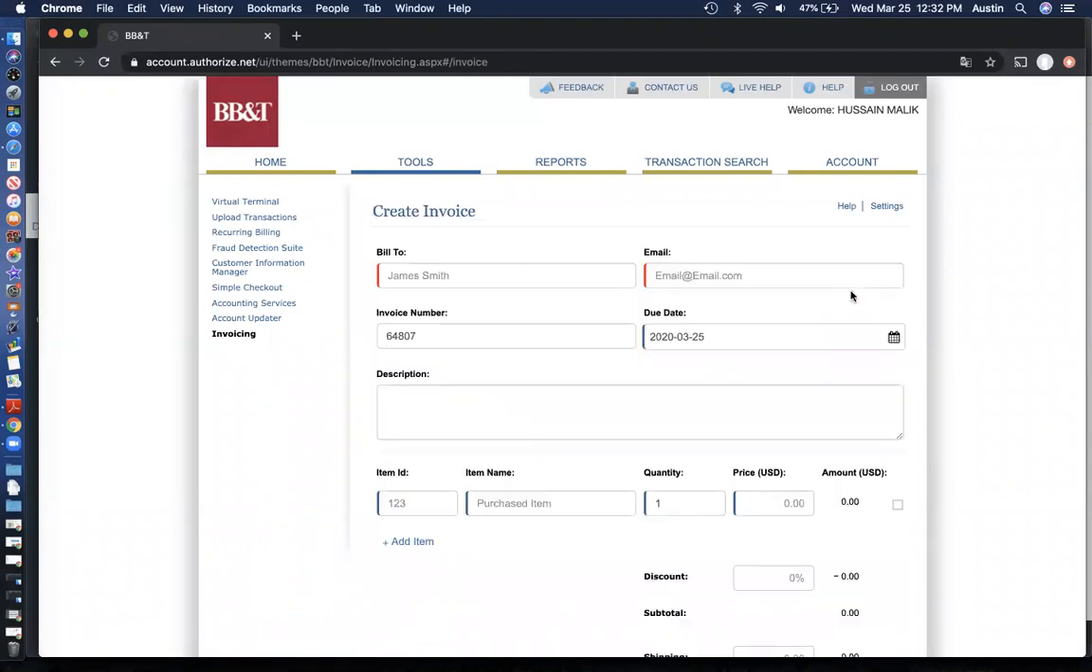Click on Create Invoice. You'll type in the student's name. So I'll type in my name as an example. You'll type in the student's email address where you would like the payment link to go to. So I'm going to type in mine. And then you can type in a description. I usually just say ESL tuition payment.